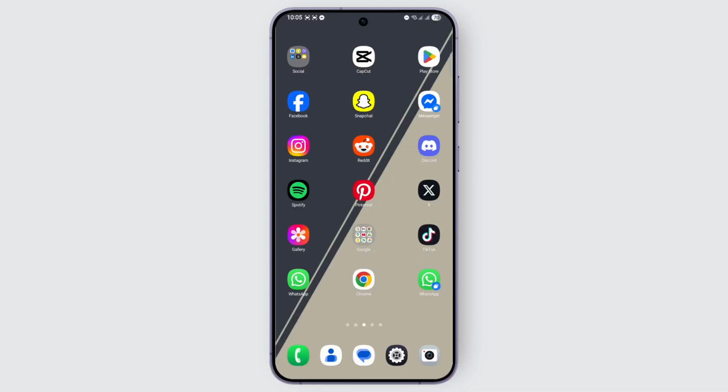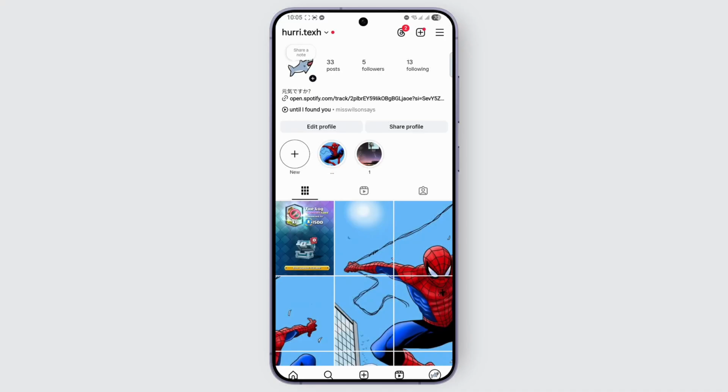In today's tutorial, I'll show you a quick and easy way to switch your account to a professional account on Instagram. The first thing you want to do is go ahead and open up Instagram and make sure that you are logged in. Then you want to come to your profile icon at the bottom right corner.